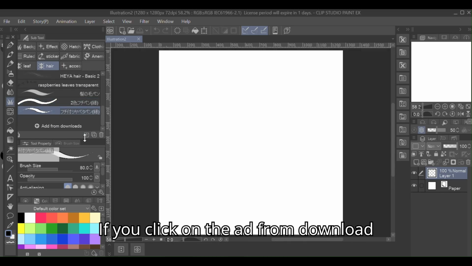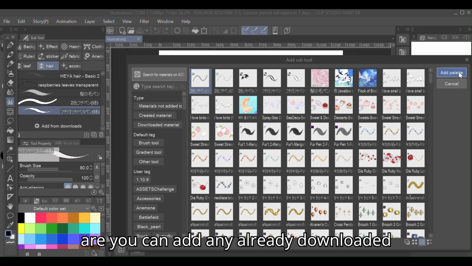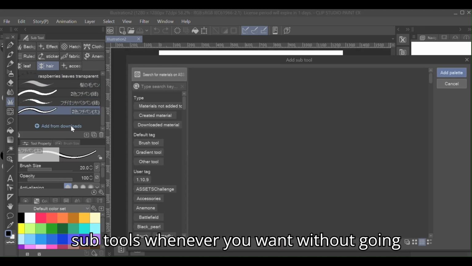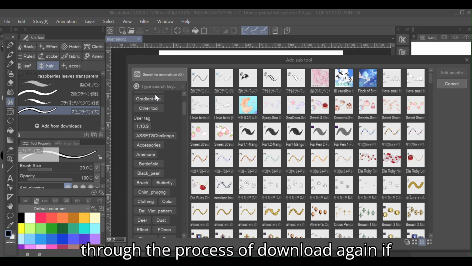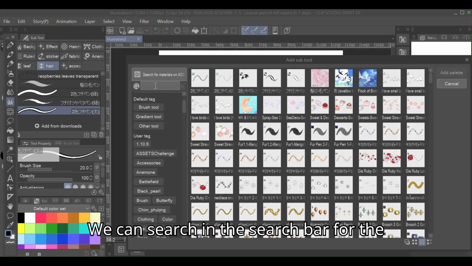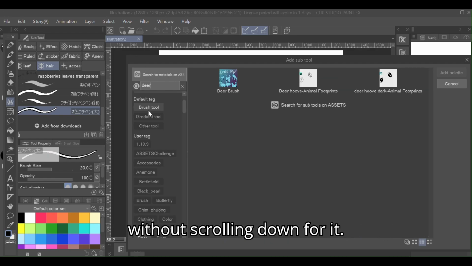If you click on the Add from Download option, you will go to the Add Subtool window where the previously downloaded materials are. You can add any already downloaded subtools whenever you want, without going through the process of downloading again, if the material is already there. We can search in the search bar for the material we need, and we can see it easily without scrolling down for it.